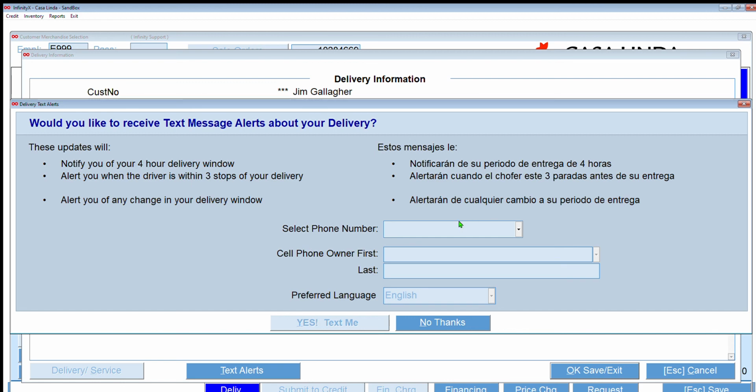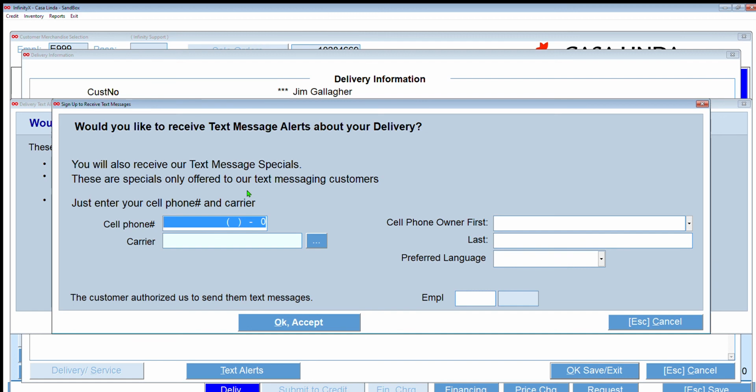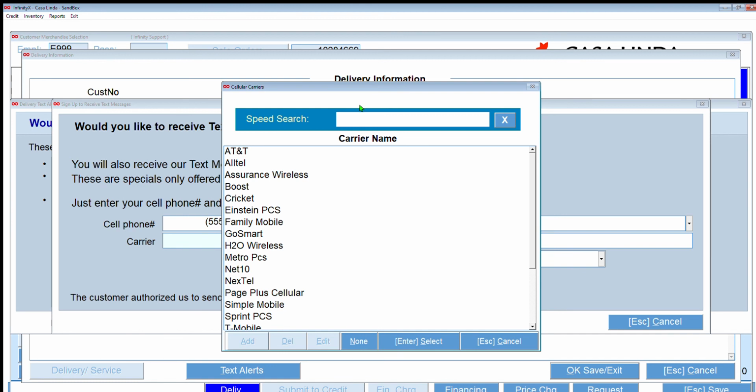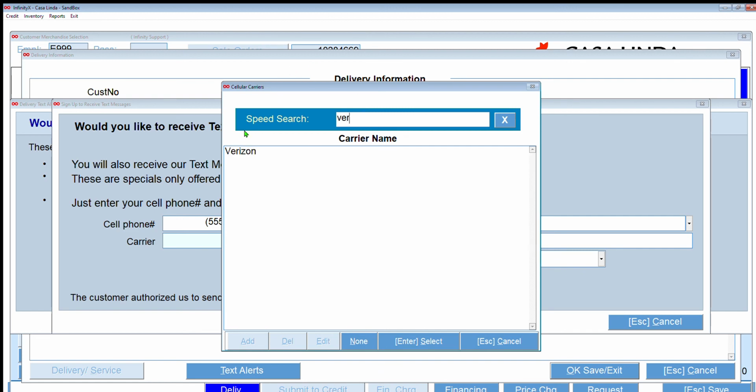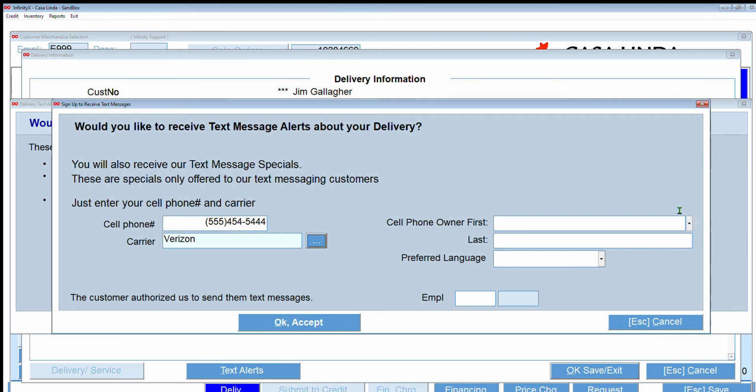So you're going to add a phone number in. You're going to ask them who their cell carrier is. So let's say it is Verizon. The name of the person, preferred language they want to be texted in, and then you are going to enter your number showing that the customer has authorized us to send them text messages.